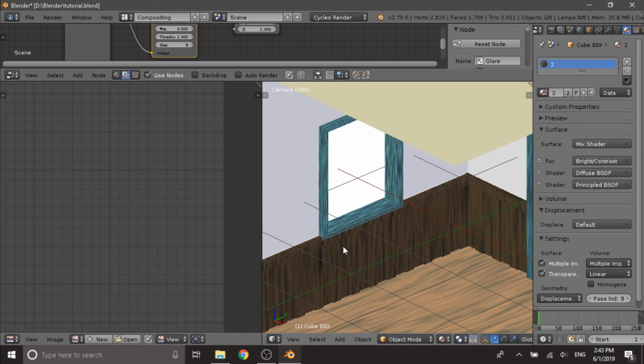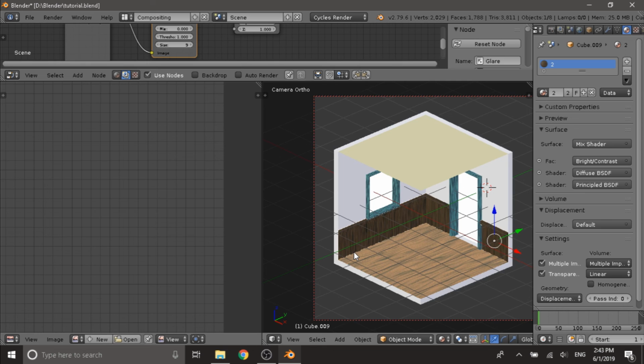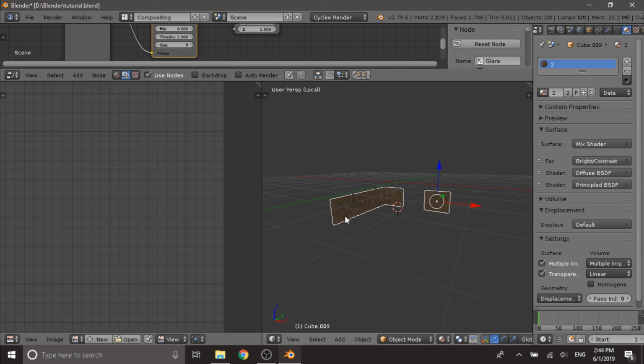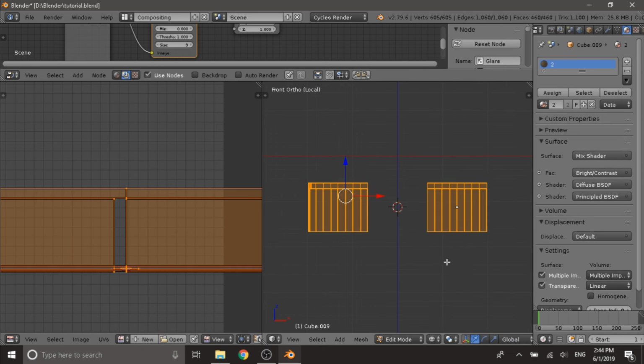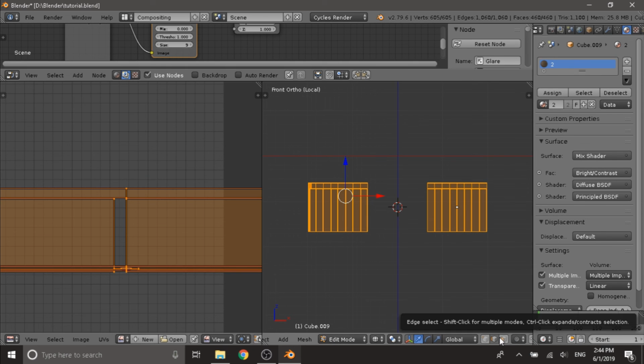Now, we want to go ahead and click slash so we can focus just on that part. We want to click number 1 on the keyboard and number 5 to enter the orthographic mode. Click Z, then click Tab to go to edit mode. This is like too much information, I know, but just try to keep up. If something is not working, just play back the video.